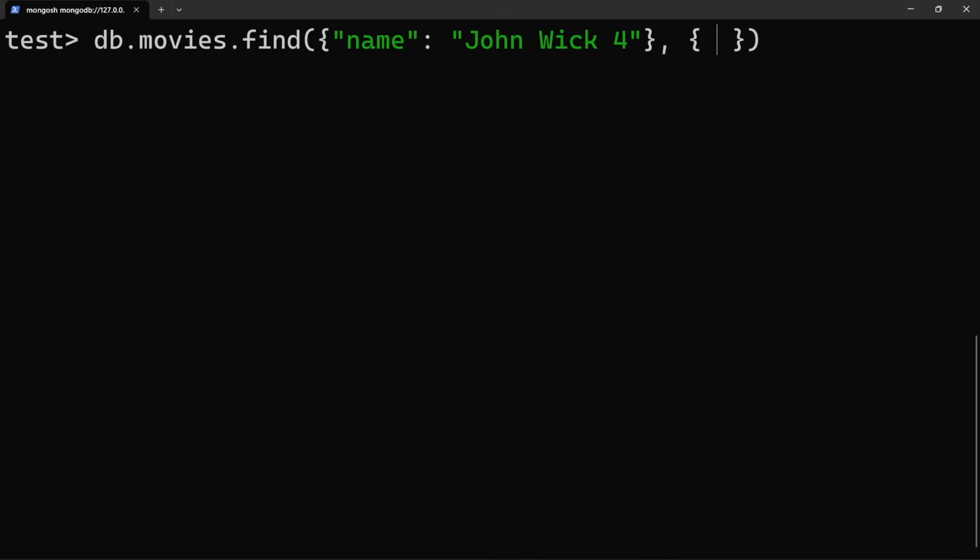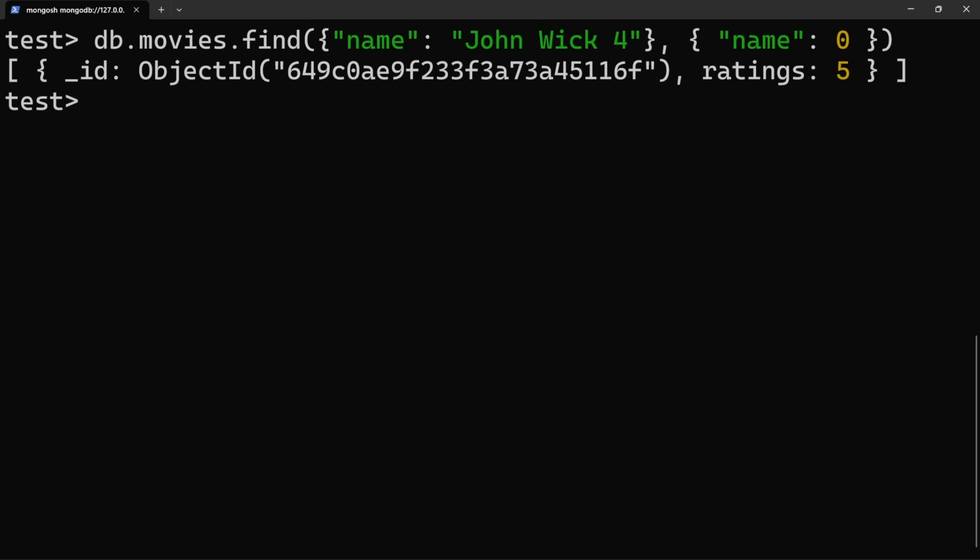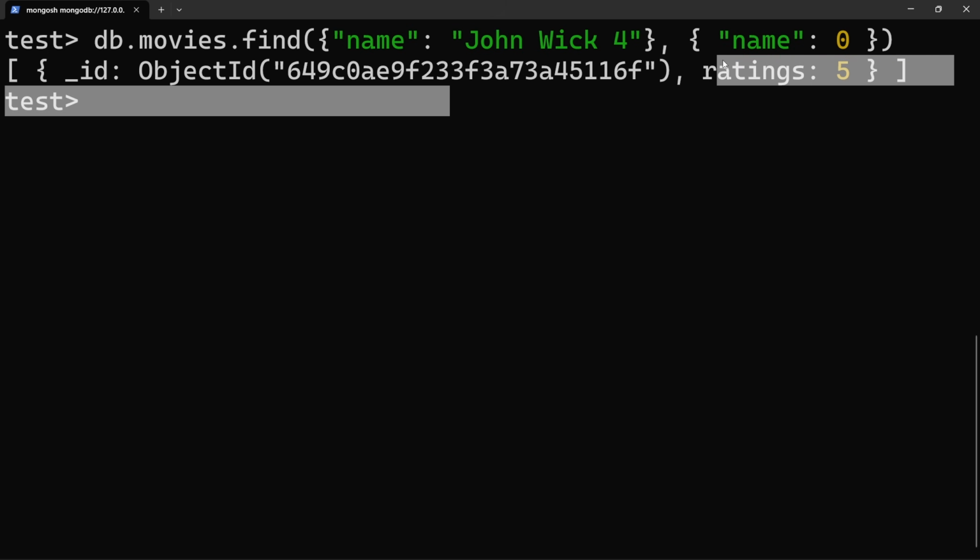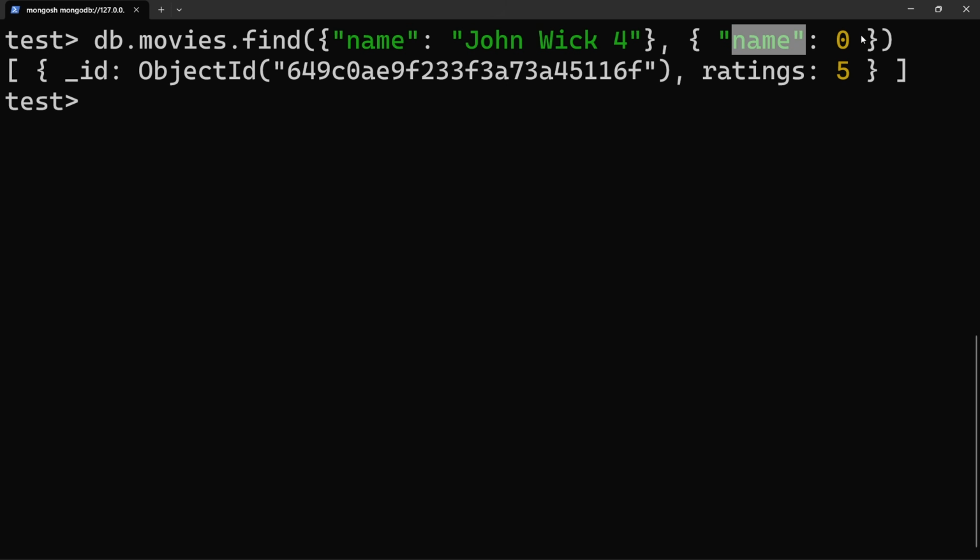And now we are going to write the name, and I'm going to set that to 0. I'm going to hit enter, and here you can see it now gives us this ID, it gives us the ratings, but it does not give us that name right here. Why? Because here we specified the 0, so it gives us all of the data but the name. And if you write 1, it gives us nothing but the name. Okay, so this is how you're going to be retrieving your data.